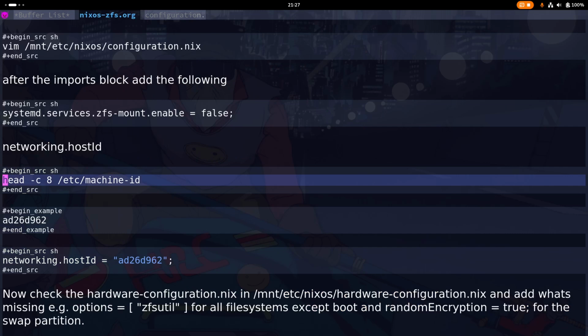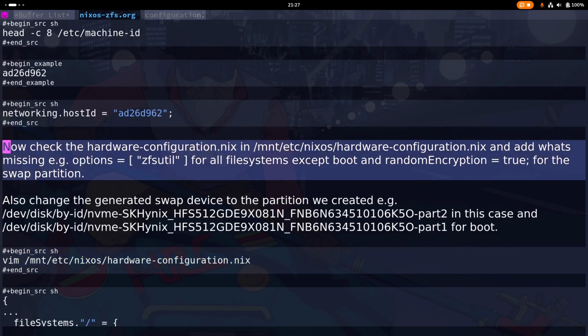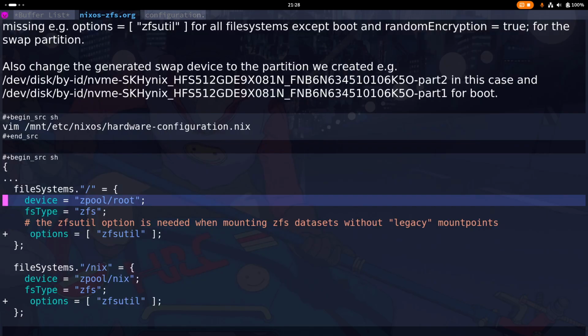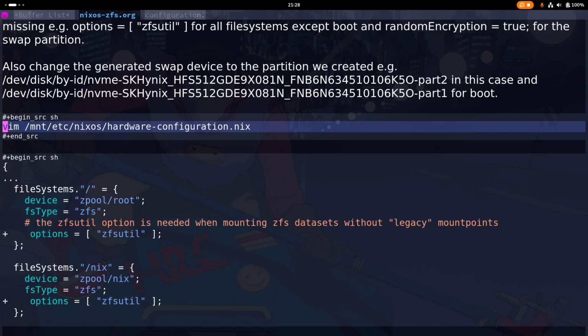Okay, so now what we're going to do is actually check the hardware configuration and see what's missing. And we need to change the generated swap devices that we created. So what happens is when it creates the hardware configuration file, it's going to have some settings in there that we actually need to change. Okay, so what we're going to do is edit that file, and there's something I wanted to mention that's a big gotcha.